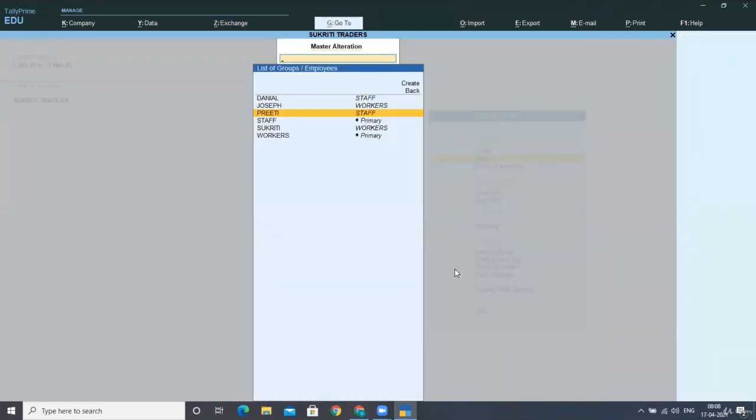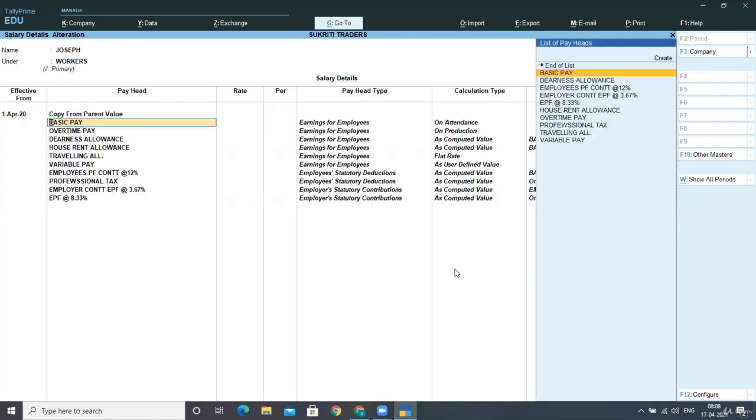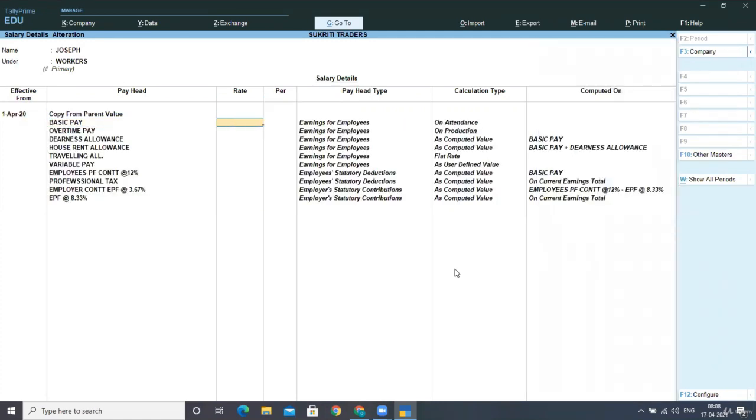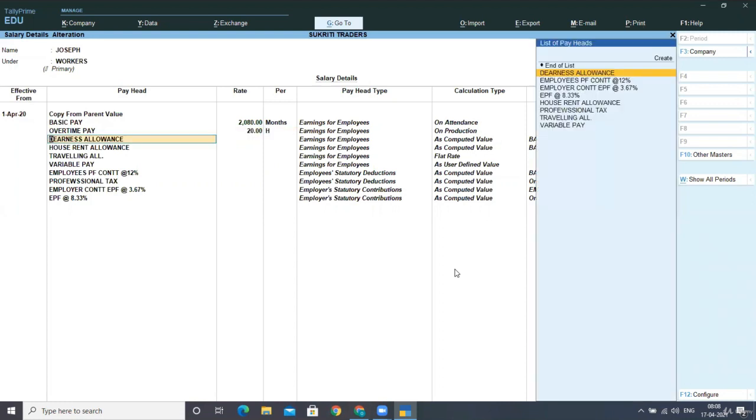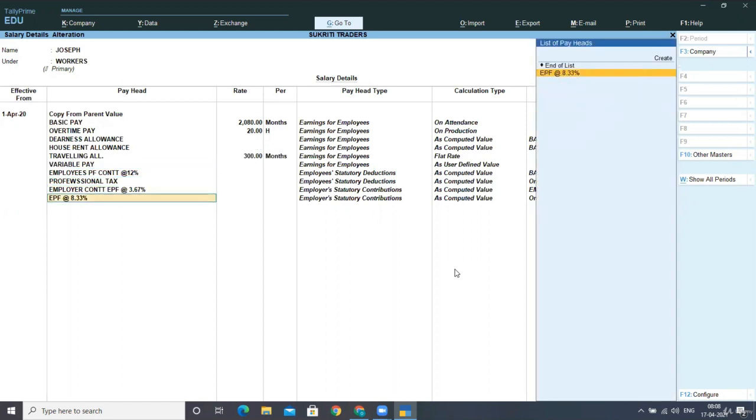Next, we will be defining the salary of Joseph, and here I am taking the date 1st April, copying from parent value and defining the basic pay of 2,080 per month and the overtime pay of 20 rupees per hour, and then the traveling allowance of 300 rupees per month, and for the rest of the options I am accepting the screen.